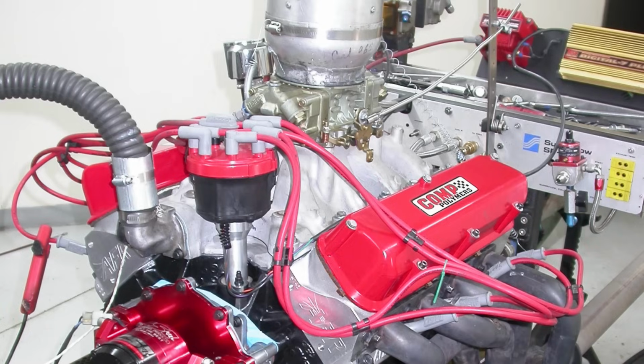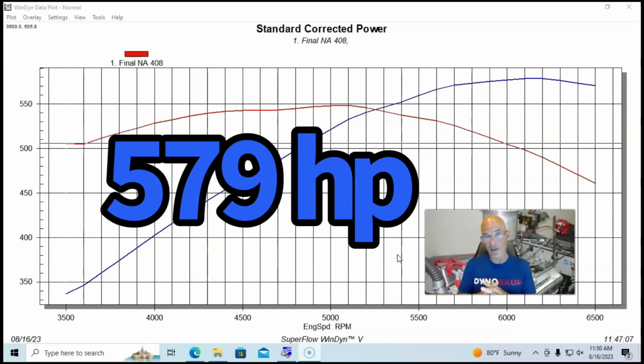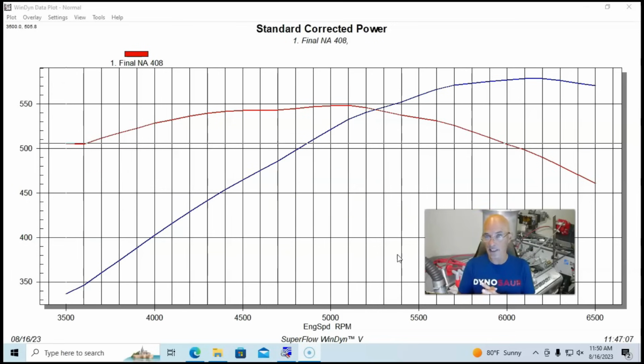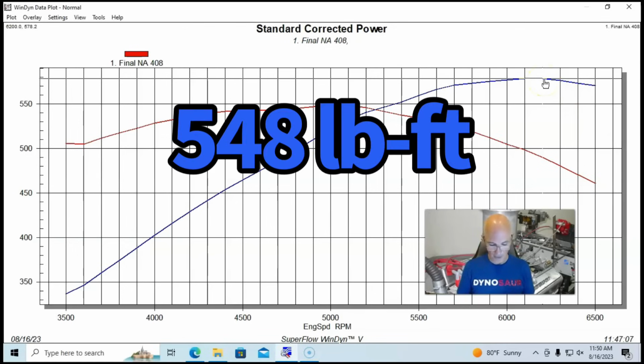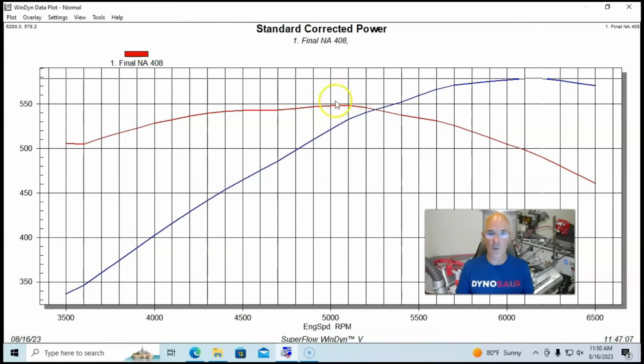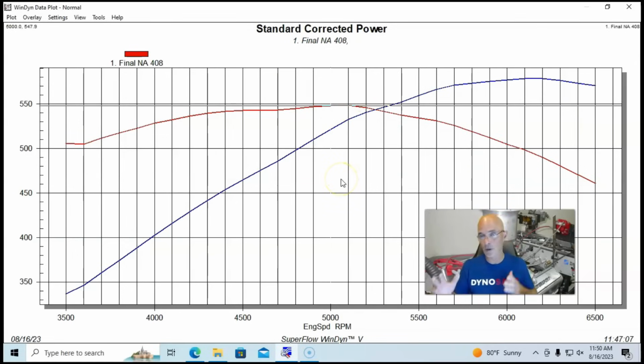So we ran this thing naturally aspirated, and it did pretty well. Run naturally aspirated, this thing produced 579 horsepower at 6100 right up here, and then 548 foot-pounds at 5100 RPM. So we're starting off with a pretty good combination, making decent power, and I like starting off with a good NA combination because once we add boost, this combination works out pretty well. And first thing we did, obviously, we did add boost to this.